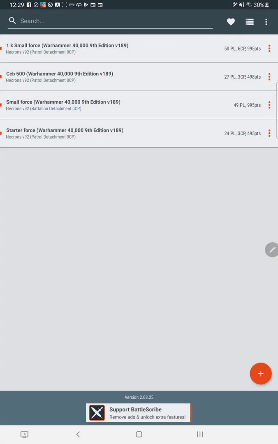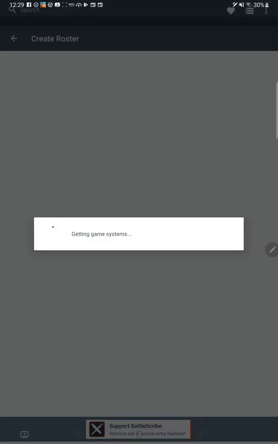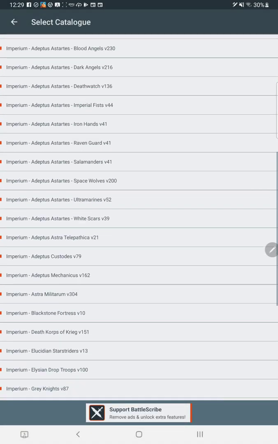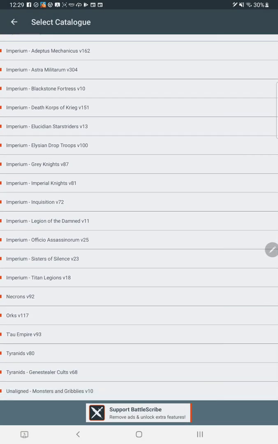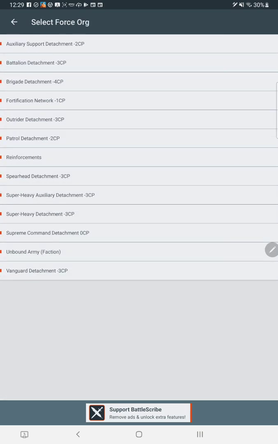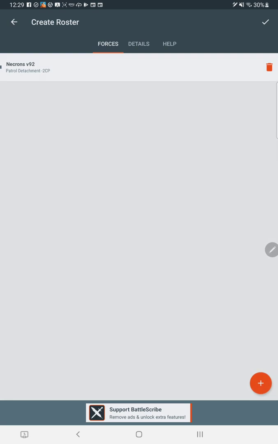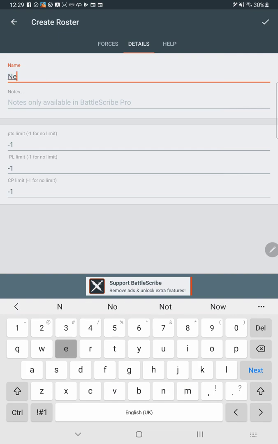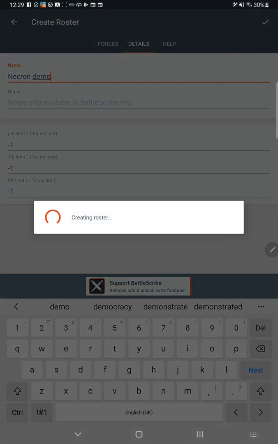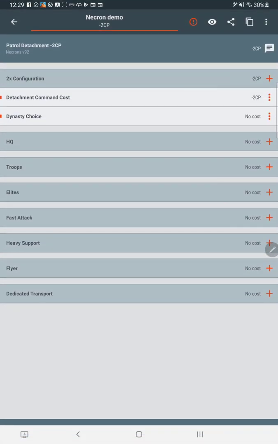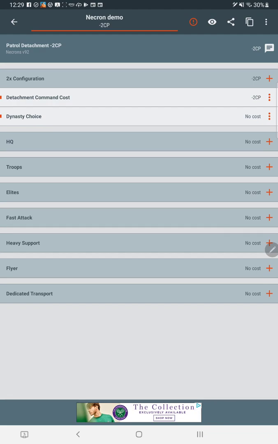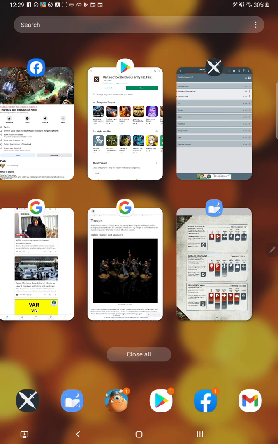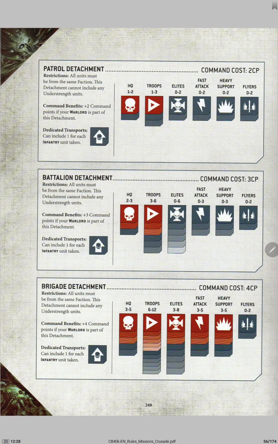What you'll then want to do is hit this plus. That creates you a new list. You pick the faction you want the list for, and I'm using Necrons version 92. I'm going to create a patrol detachment as my first one, and I'm going to call it Necron Demo, and let's crack on with that. You can see the breakdown of all the different unit types: HQ, Troop, Elite.